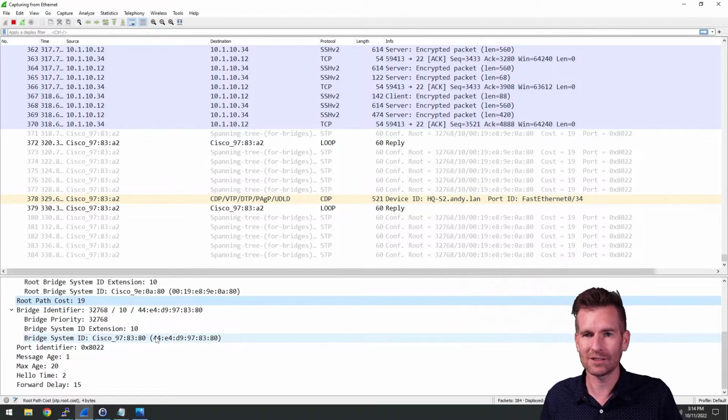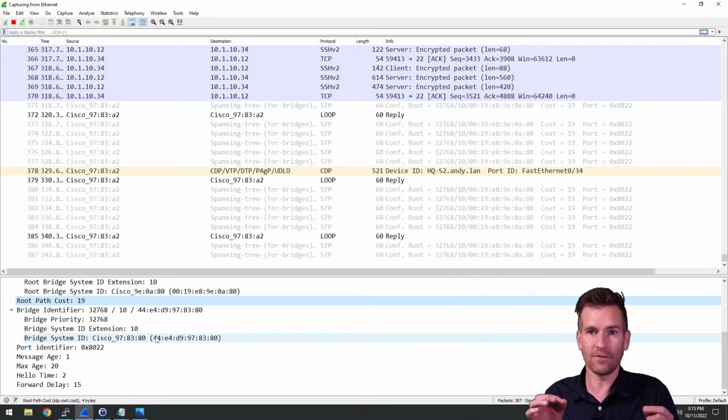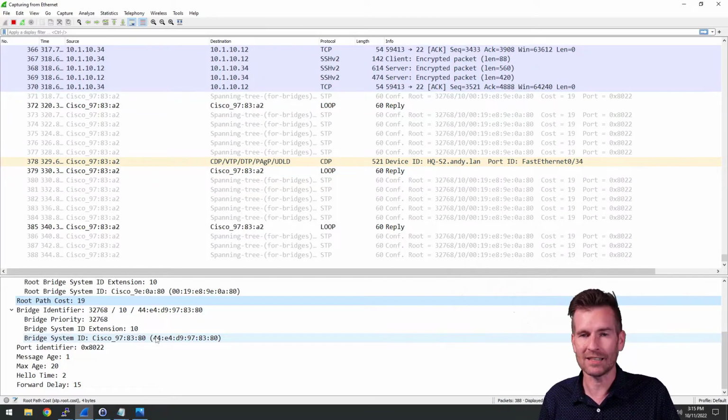So there you have it, Wireshark. It's a fun tool to look into these different frames and see what's coming across your network.